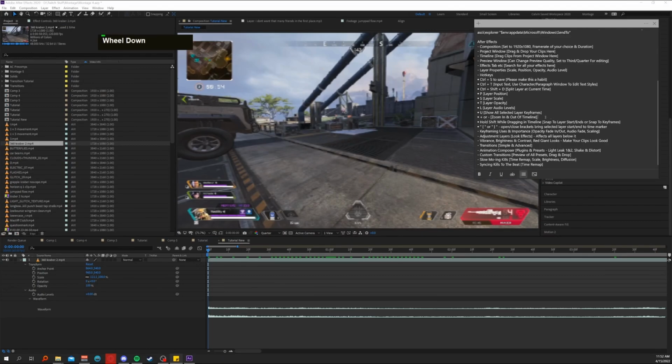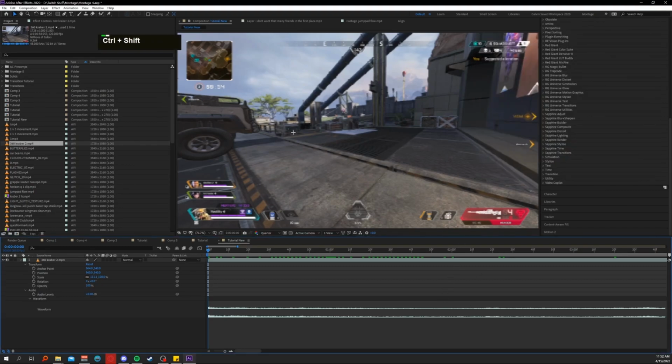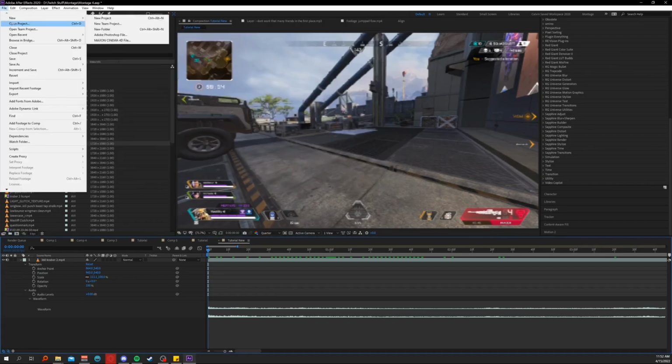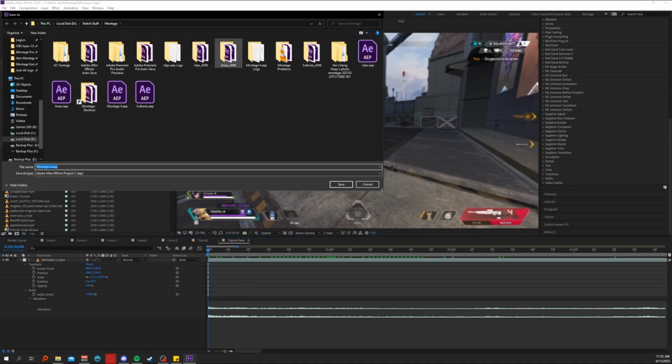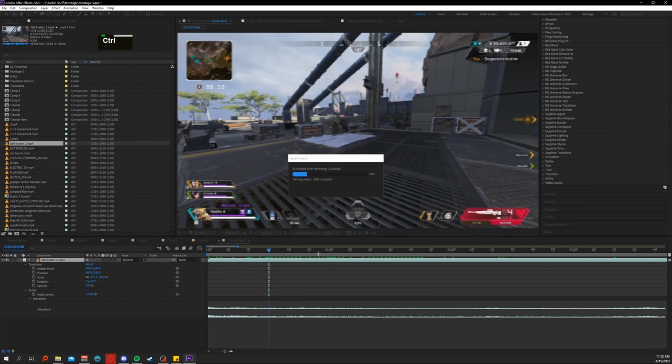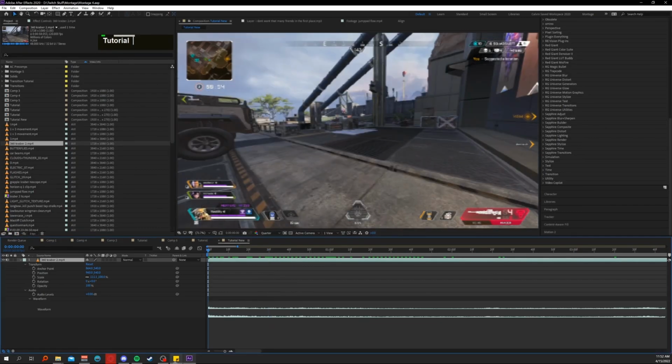I do have a few hotkeys that I will list down below in the description if you forget any of them. Some hotkeys that you should remember right now is Ctrl S to save your file. Obviously you want to save your file somewhere first, so you click Ctrl Shift S, or you can go to Save As, and then find exactly where you want to save your file. Maybe you'll save this as tutorial and you just click save. After that, every time you edit something, just click Ctrl S. Please make this a habit, it's very important.